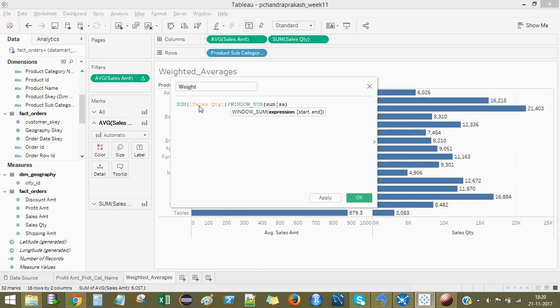Sum of sales quantity, comma, first, comma, last. This first and last is in such a way that first will return the number of rows from the current row to the first row in the partition table. Similarly, last will return the number of rows from the current row to the last row in the partition table.